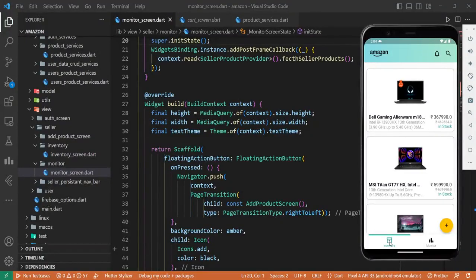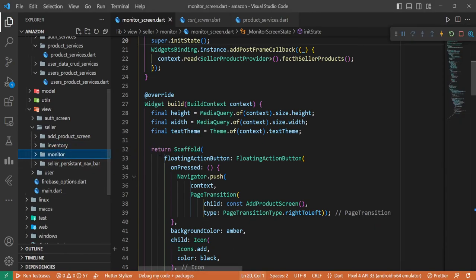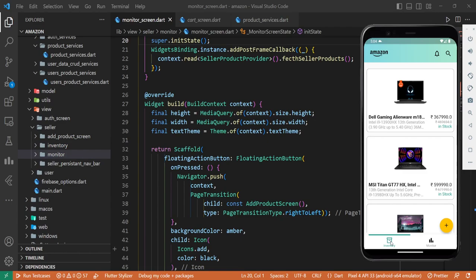Hello, my friend. In this video, we will implement the monitor section of the seller part, or the seller side app. So let's implement it. Previously, we had two folders, inventory and monitor. The inventory was for this one and the monitor folder was for this section.